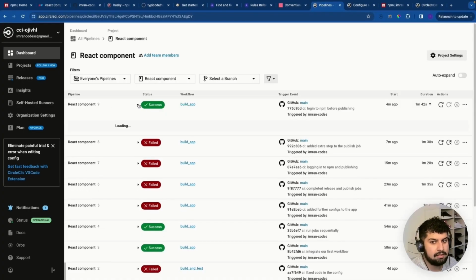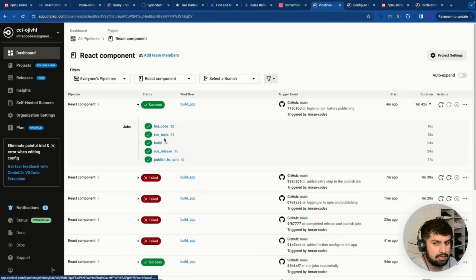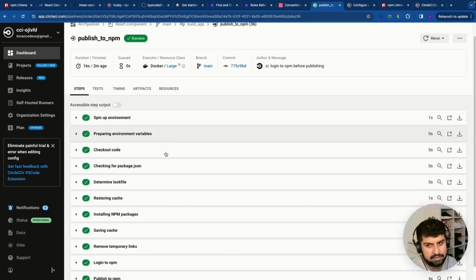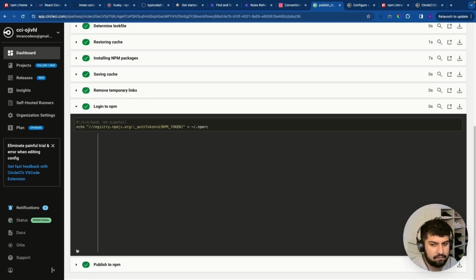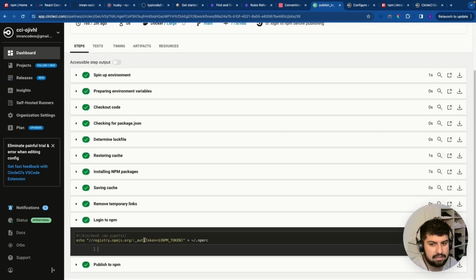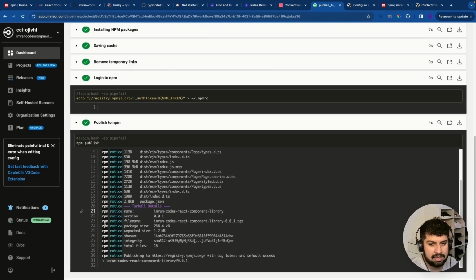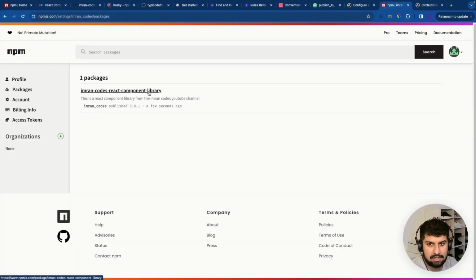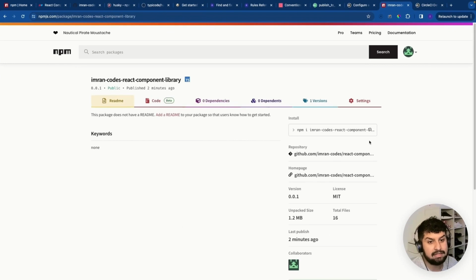If we expand it, you can see here it says lint code, run test, build, run release, and then publish to npm. So if we go into the publish to npm, what actually happens is first of all we log into npm, which is using the registry auth token and the npm token that we created, which is also in our Circle CI pipeline, and then we publish to npm. So now you can see the package is published. If we go into npm, you can see here now our package is published, and if you go into it, you can now see this is our package.